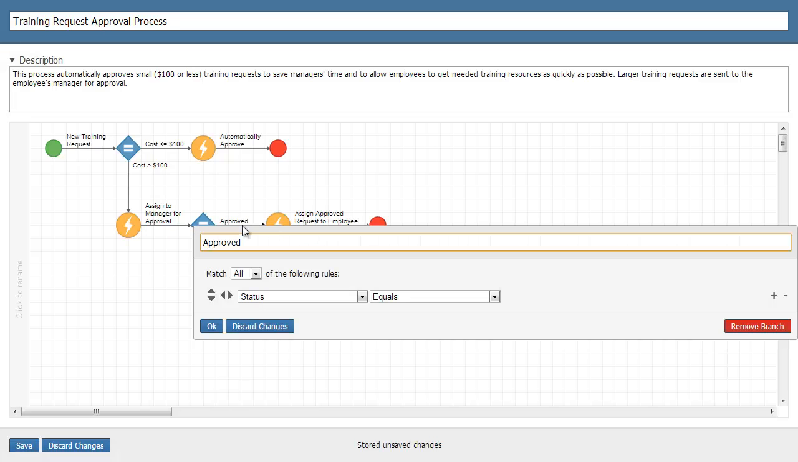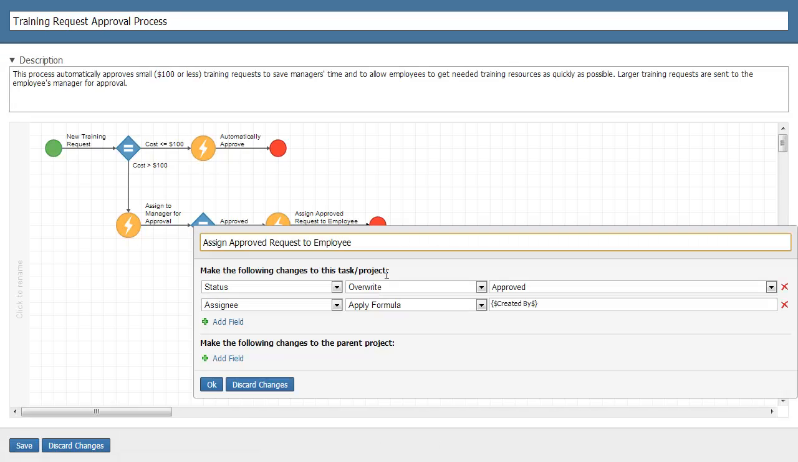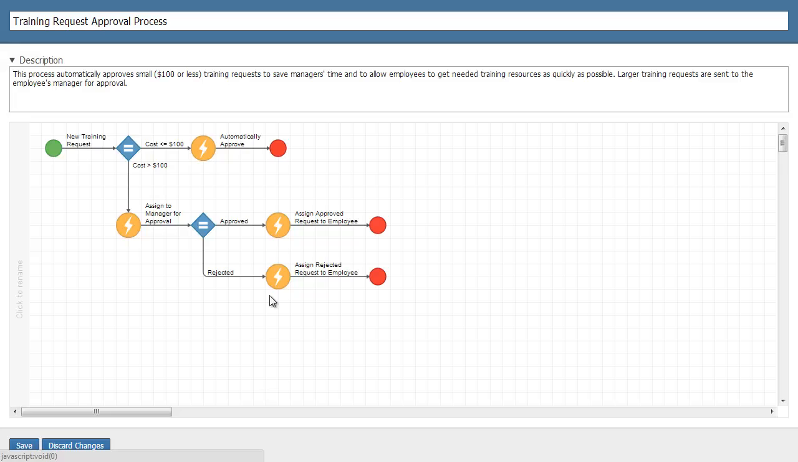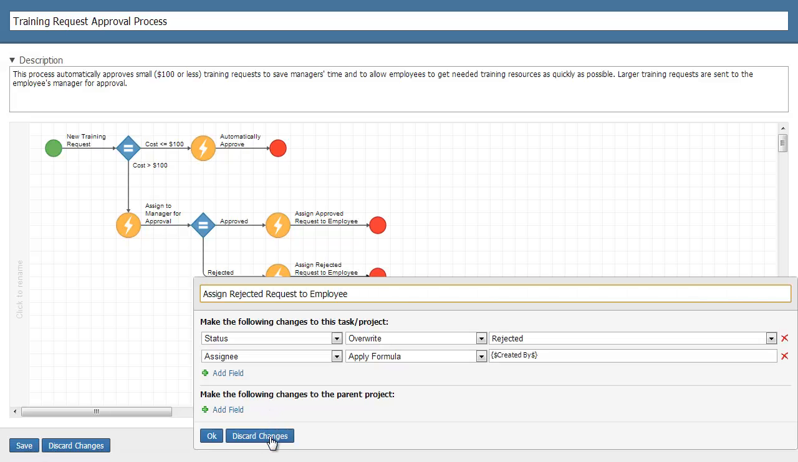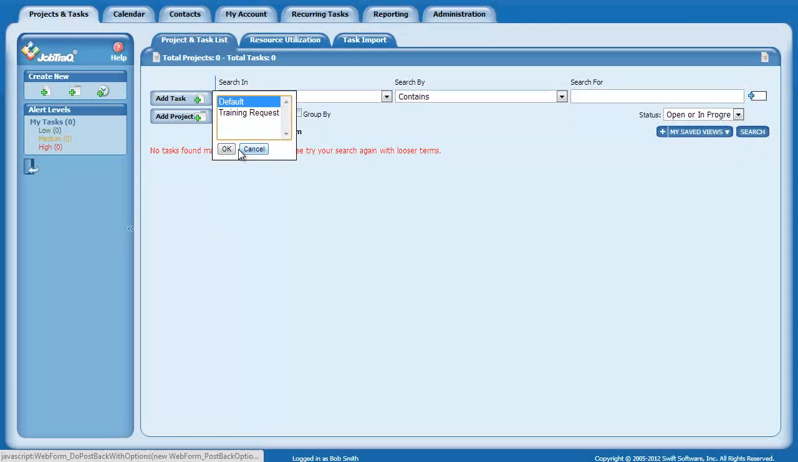If the manager approves the request, it is reassigned back to the original employee and marked as approved. The same process is followed if the manager rejects the request, but the request is marked as rejected. Now let's go through some examples.